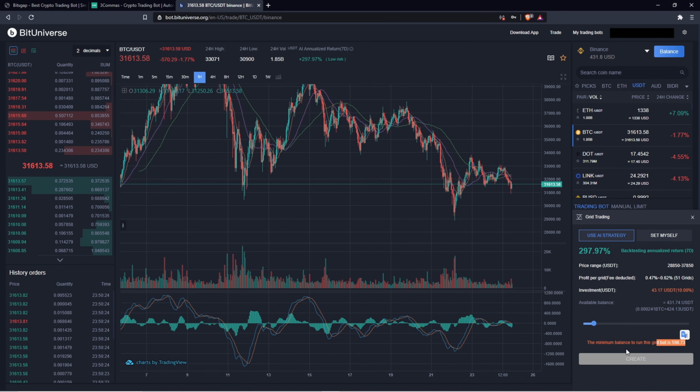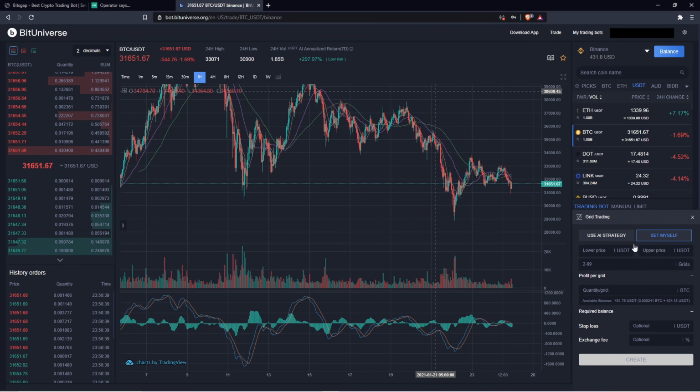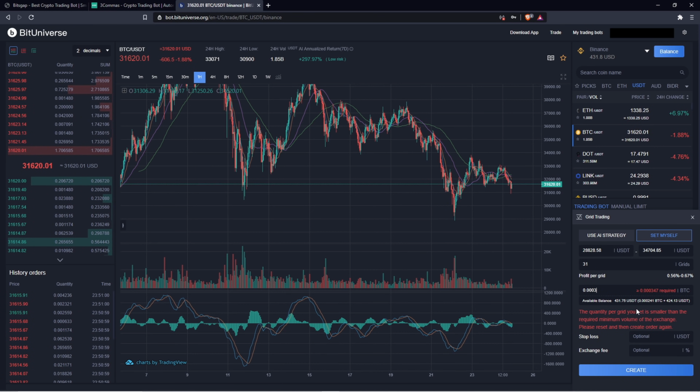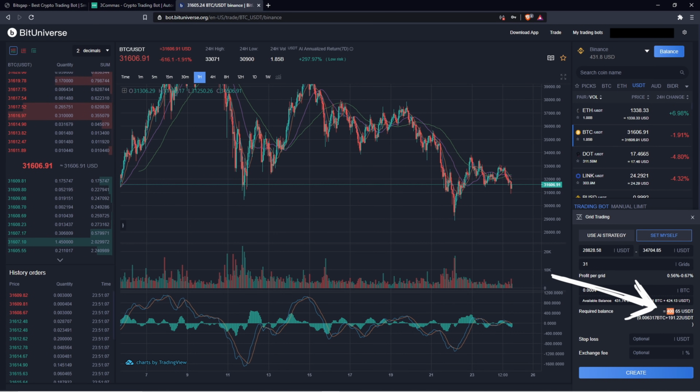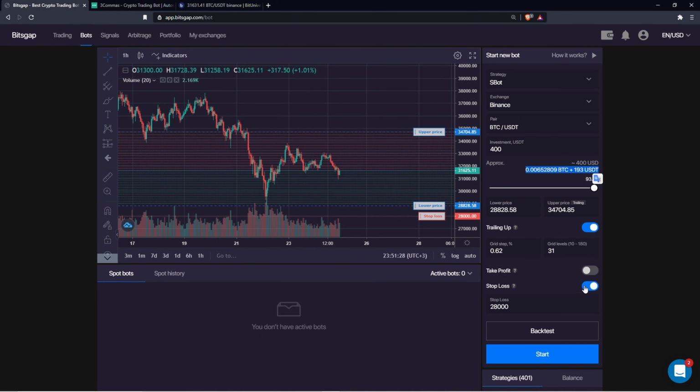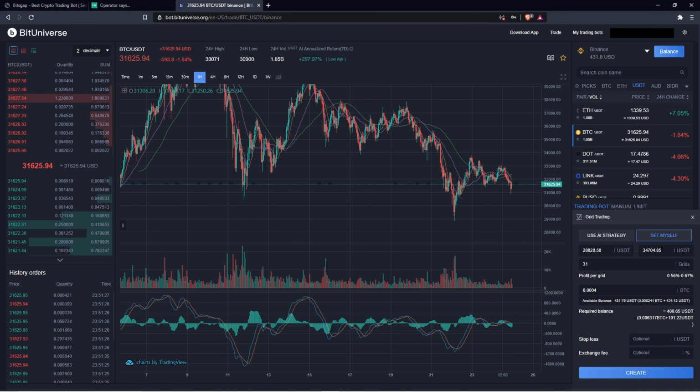What I can do is just copy-paste the parameters from Bitsgap to make it faster. But this is where it gets a bit tricky. Profit per grid. At Bitsgap, our investment allocation is 400 USDT, so we need to make the same allocation at Bituniverse. It turns out that 0.0004 Bitcoins per grid makes up a required balance of 400 USDT as displayed. Stop loss is also available at Bituniverse, which is great, and let's set it at 28,000 as well.